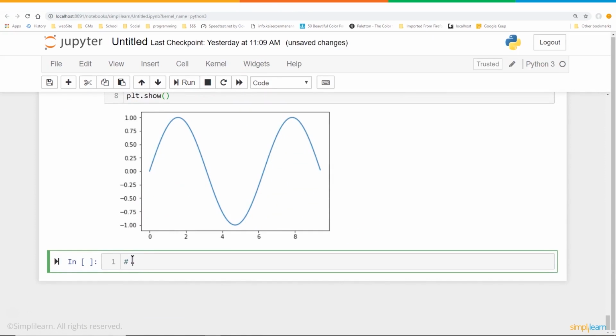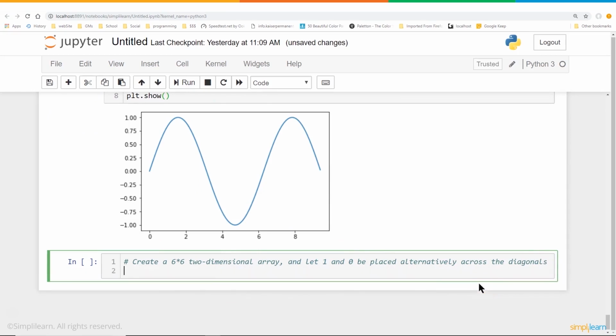Then for the next challenge, let's create a 6x6 2-dimensional array and let 1 and 0 be placed alternatively across the diagonals. Oh, that's a little confusing, so let's think about that. We're going to create a 6 by 6 two-dimensional array, so the shape is 6 by 6, and let 1 and 0 be placed alternatively across the diagonals.